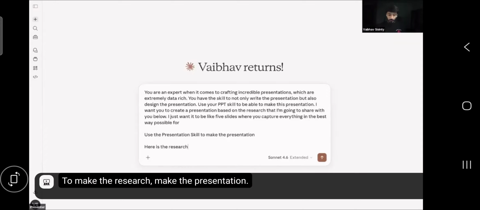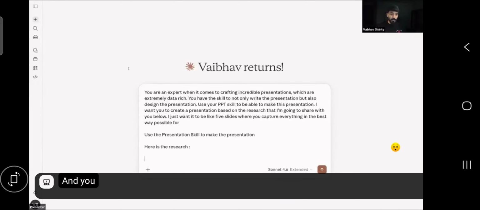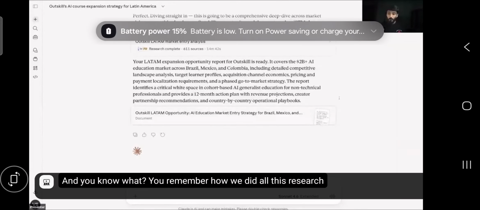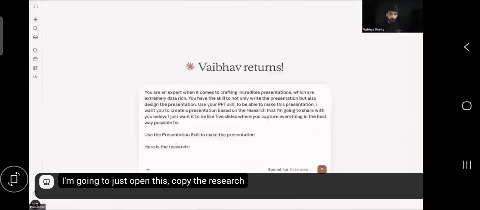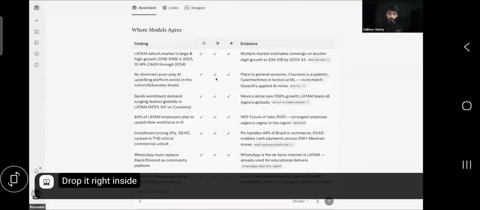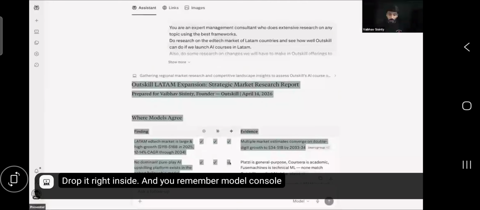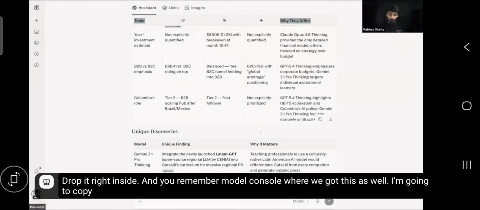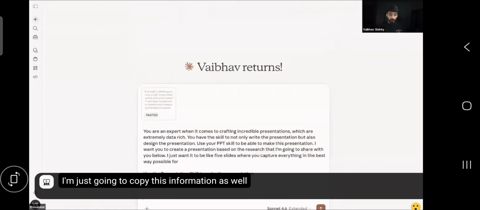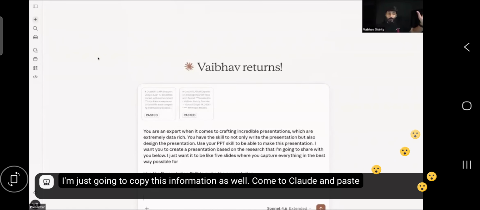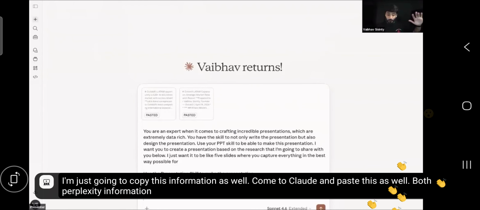Here is the research. And you know what? You remember how we did all this research? I'm going to just open this, copy the research, drop it right inside. And you remember Model Council where we got this as well. I'm just going to copy this information as well, come to Claude and paste this as well. Both Perplexity information and Claude information has been pasted. And I simply click on the send button.